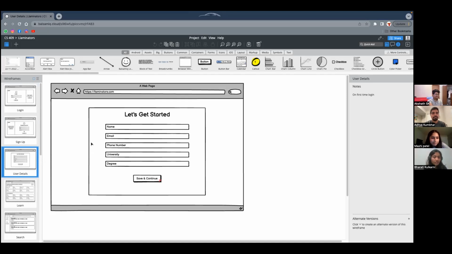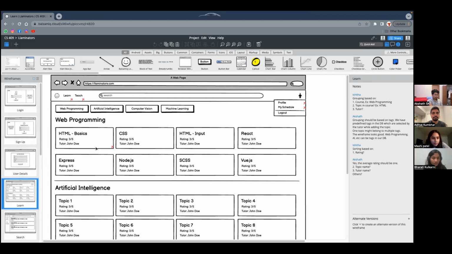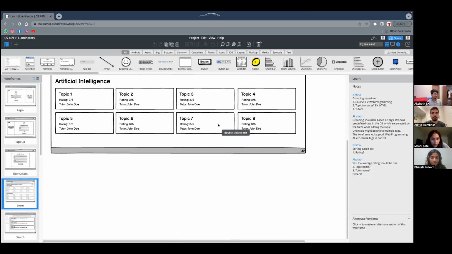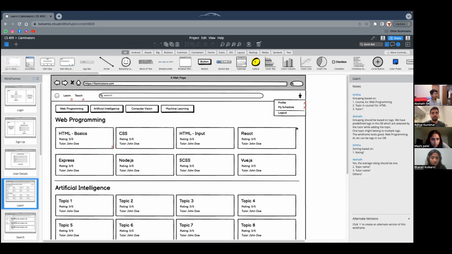And I assume all these fields for signing up are validated. Yeah, we'll be applying validations on these fields: basic phone number, email validation, text validation. That's good. Okay, so this is your main page, I think. Yep, you're right. After logging in, this is the page that you should see.